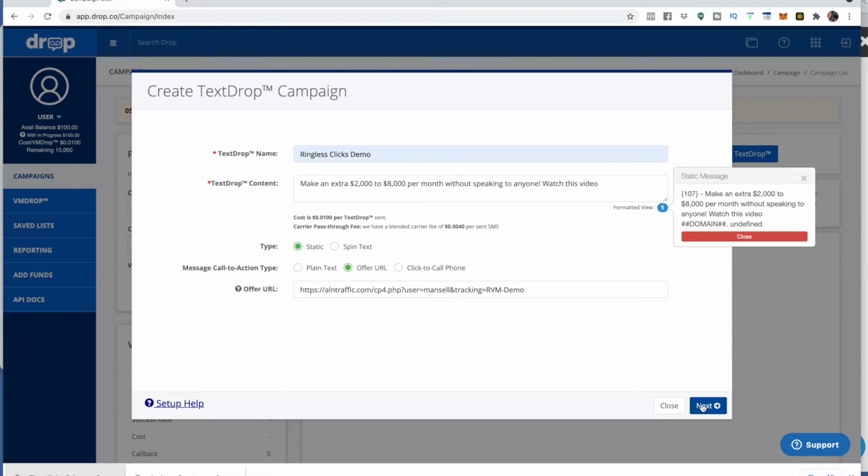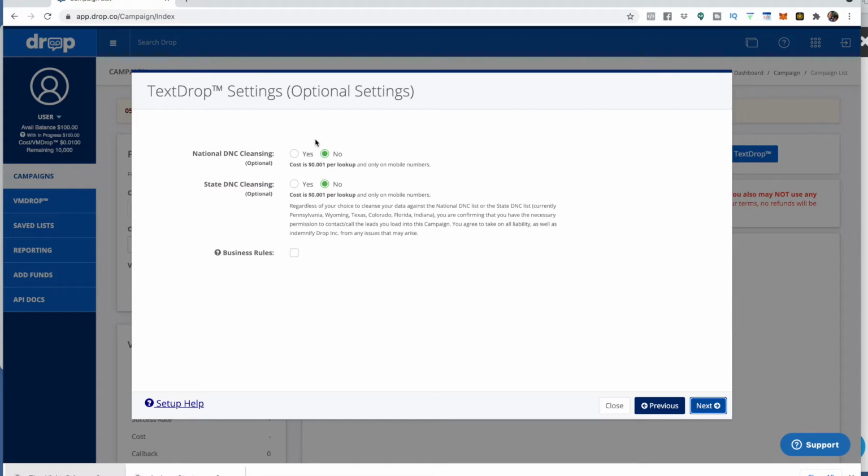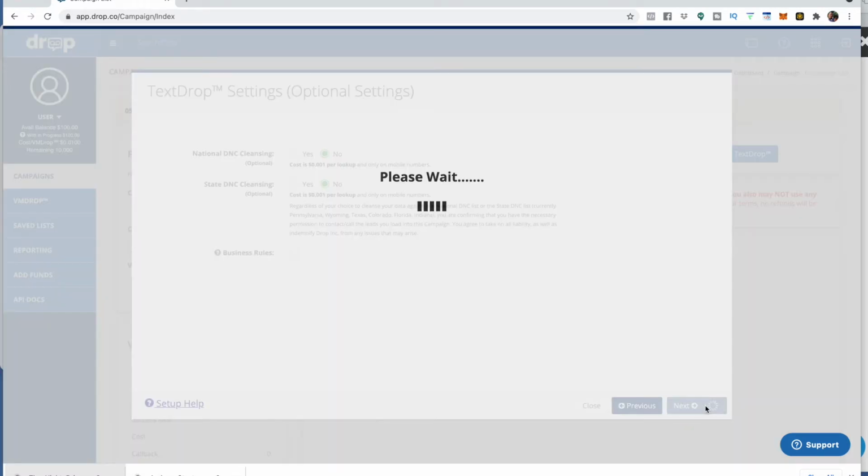So next, we're going to hit next. In here, I choose no. You can read up on all this and find out if you want to choose yes or not. But I choose no. Skip the business rules. This does not have to do with you guys. This is for call agencies, which you are not. So go and hit next.